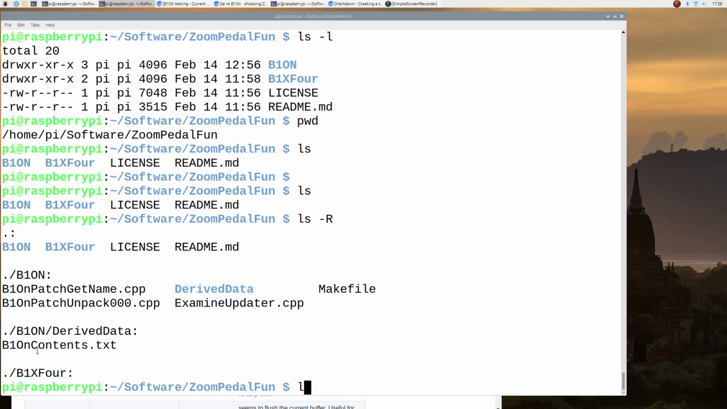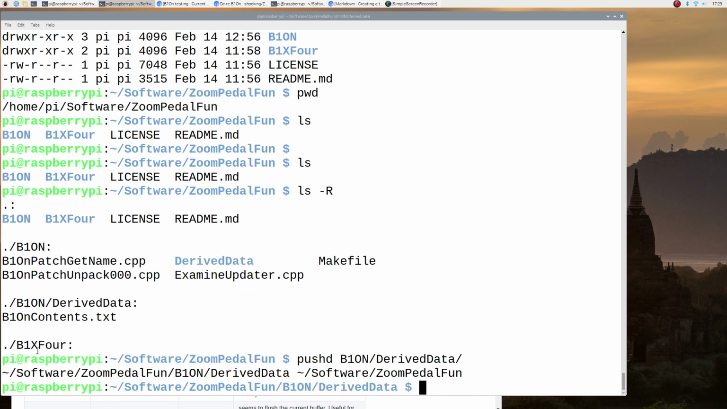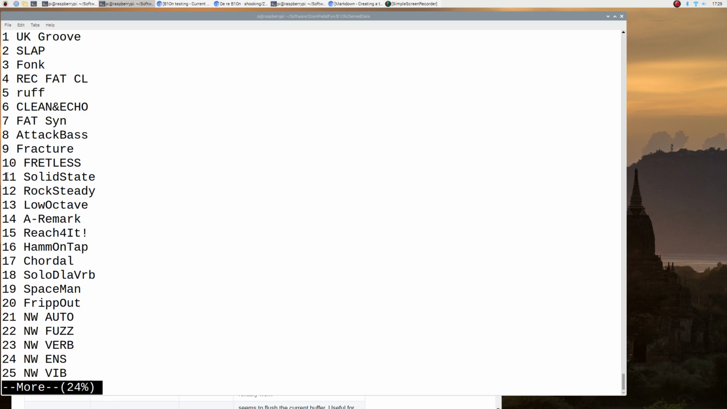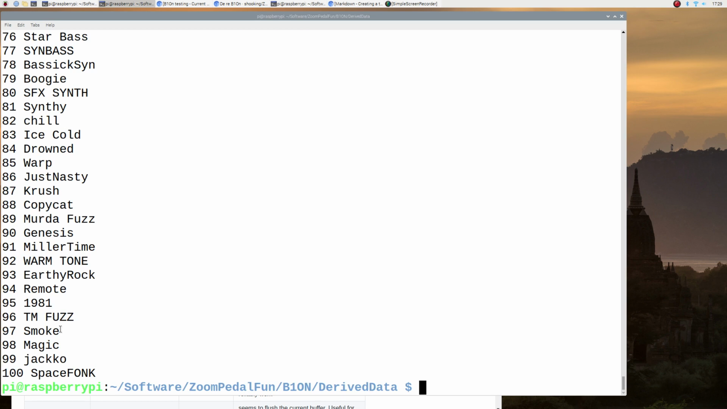And the derived data, for example, push directory B1on, derived data. This has got the contents of the patch number and what's on a raw vanilla reset B1on in front of me here. And what I've been doing is working with Manjul in the background. He doesn't want the C++ in his area, and we suggested that I create a separate GitHub for what I'm doing.